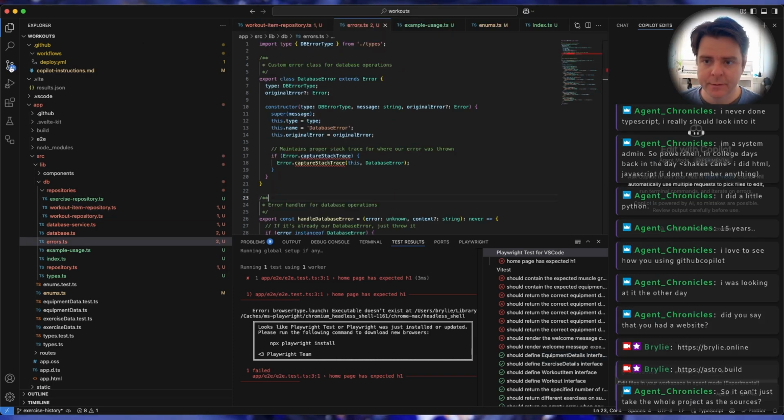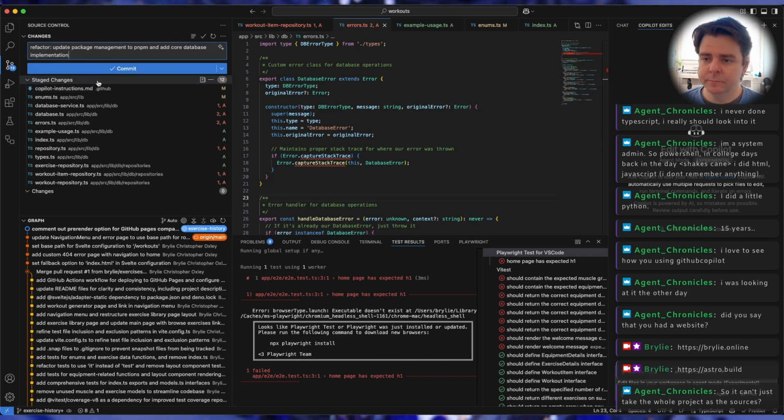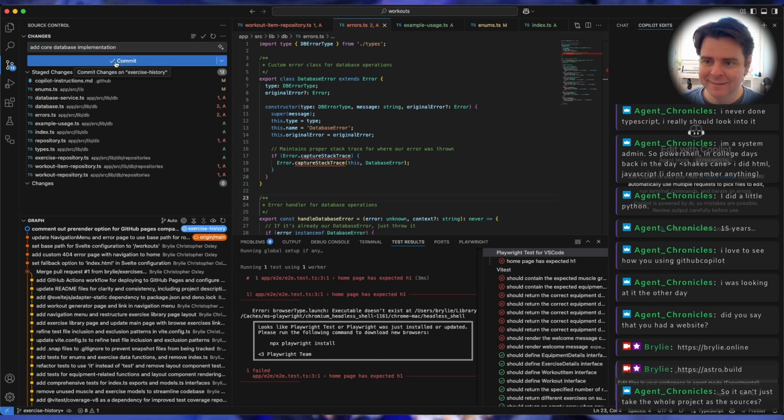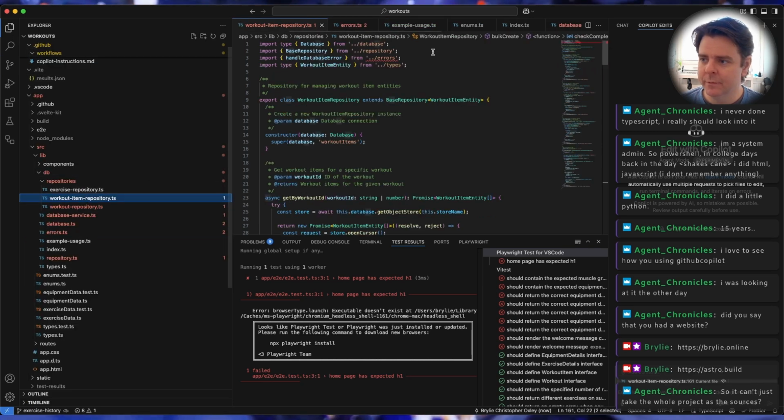Okay, so let's just commit this. This is a bit in the middle, but it's a step. Add core database implementation. All right, and this is WIP, work in progress. It's not working. So what do we have here from errors?